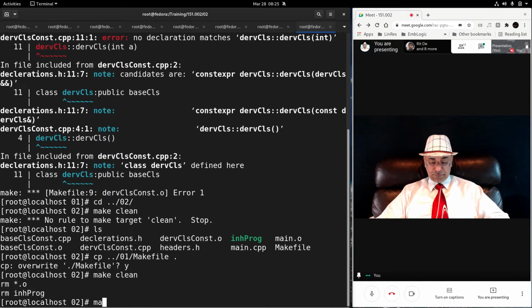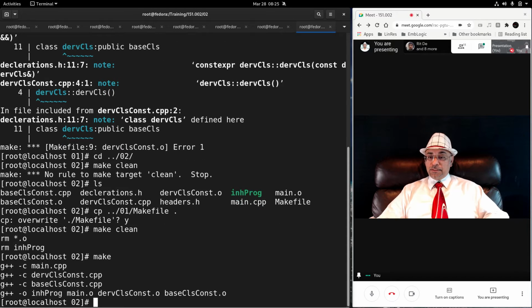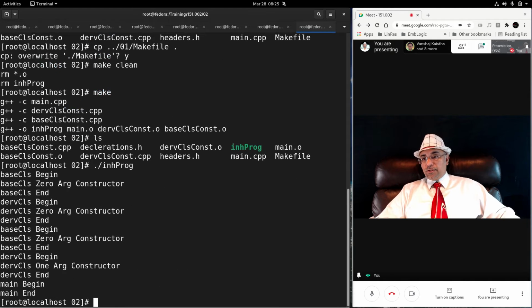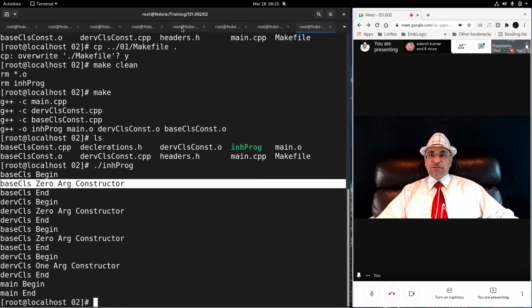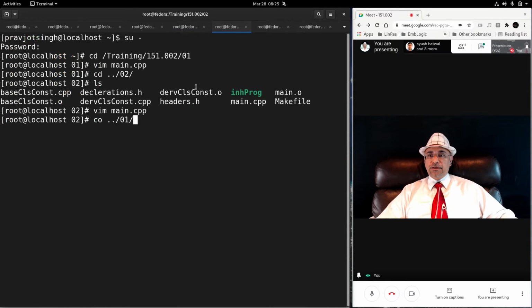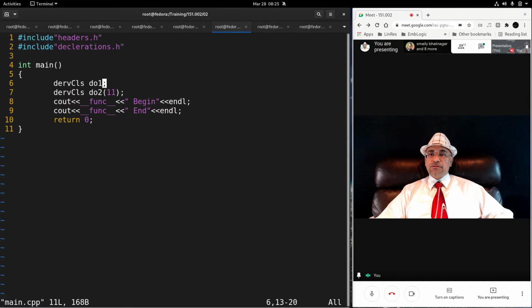Okay, make. There it is. Everything is absolutely fine, and we have our program compiled. Let's run it. Okay, the base class constructor runs, the zero argument constructor runs first. The reason is we had created a zero argument object and then a one argument object.